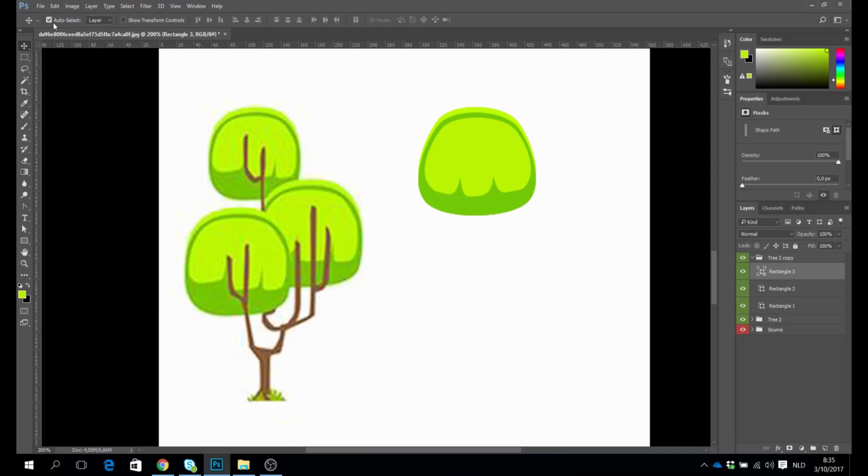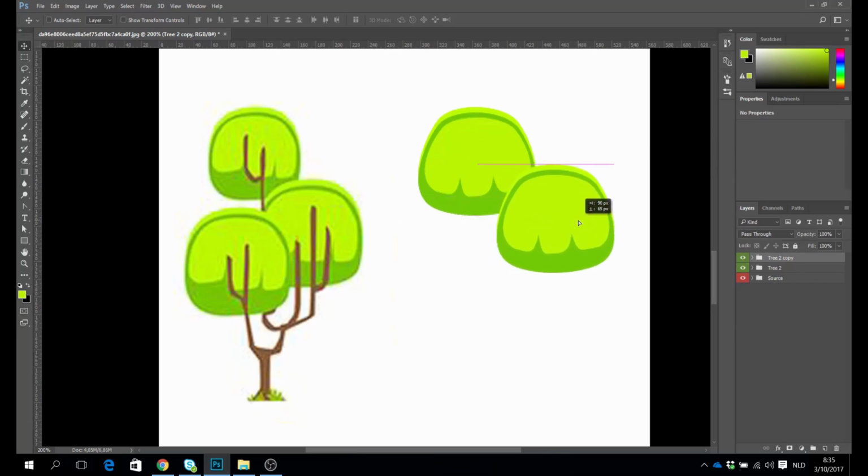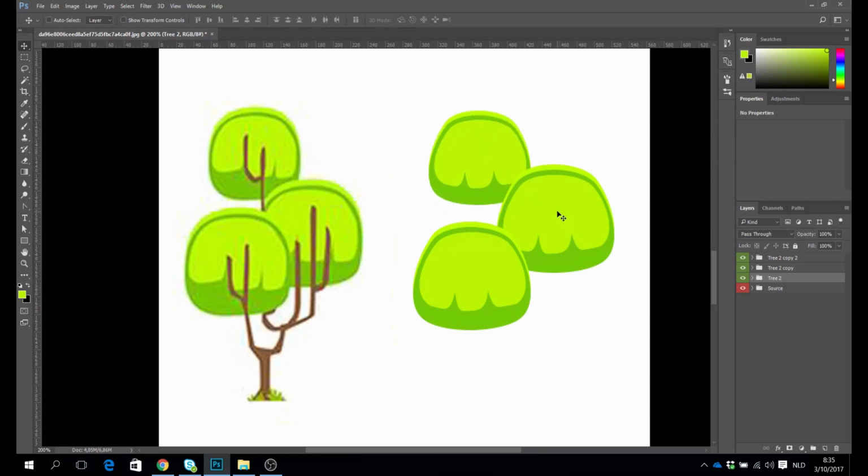So auto select has to be off, and now if I click on a folder, I change the place of the folder. So that's 1. I copy him again, so that's 3. I know I'm transforming the form a little bit, because the one in the back is a little bit smaller. Something like that. And then the last thing we have to do is draw this trunk.